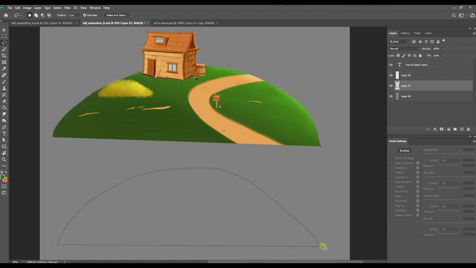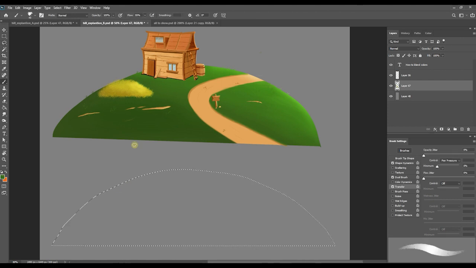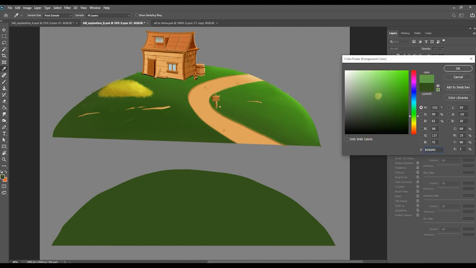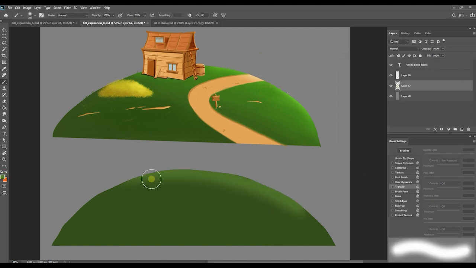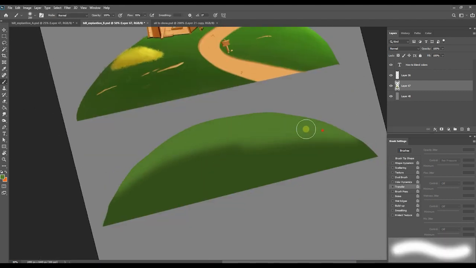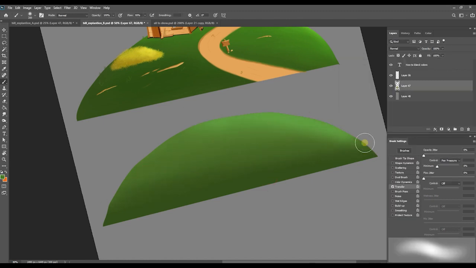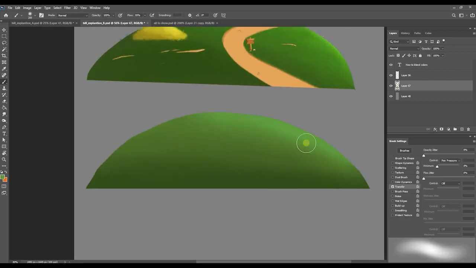First, I draw a simple shape with lasso tools and I fill it with dark green. I select the soft brush and I choose a brighter shade of the green. Again, I choose a brighter shade of the green for the side that is more hit by the sun.